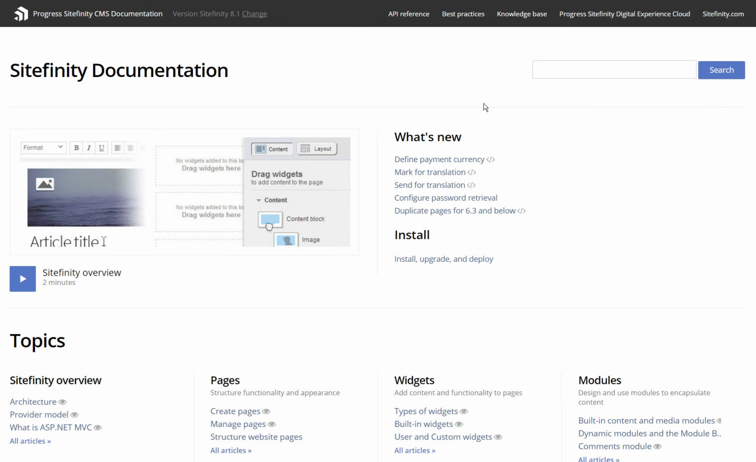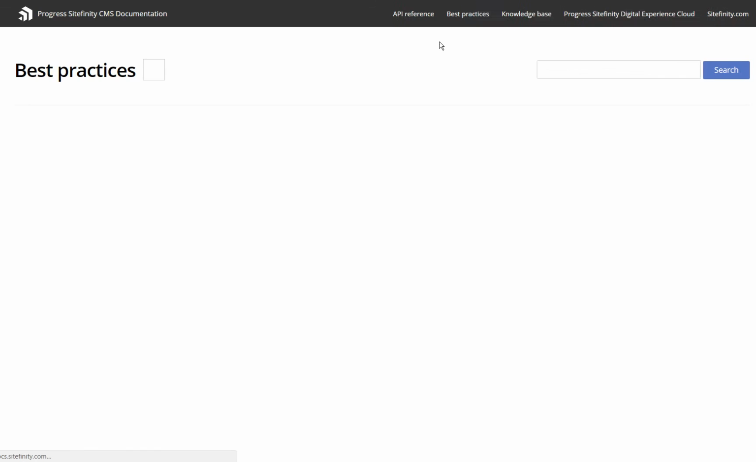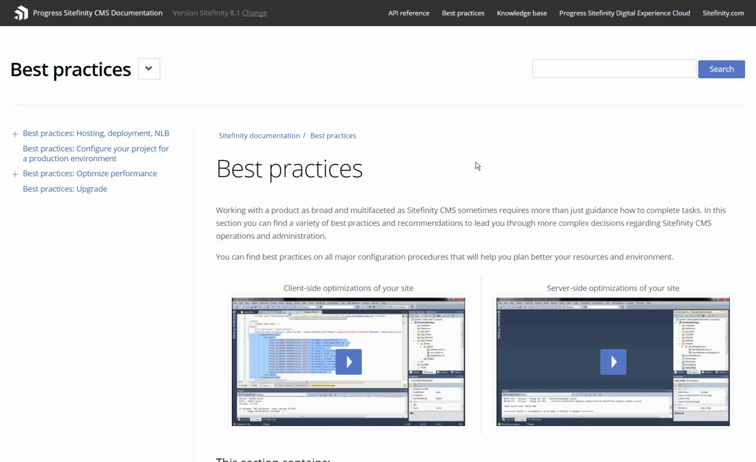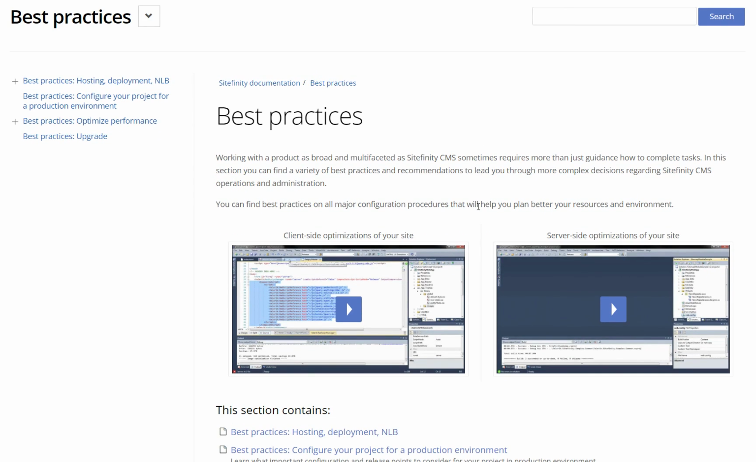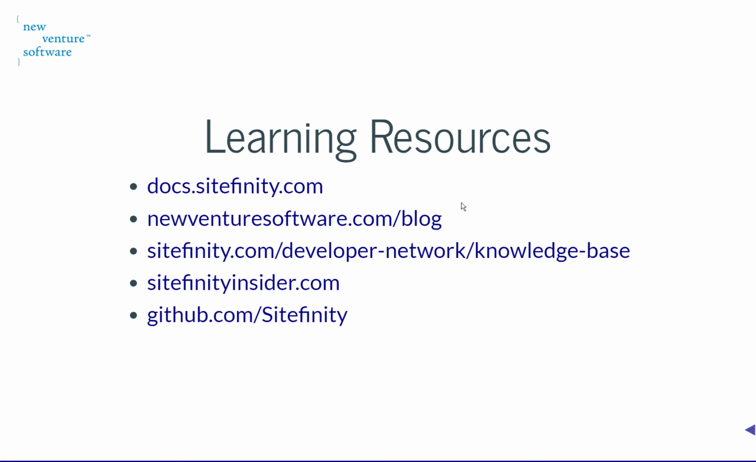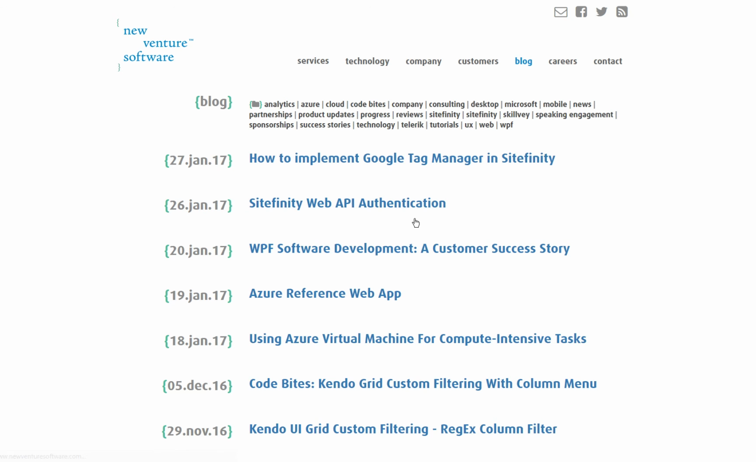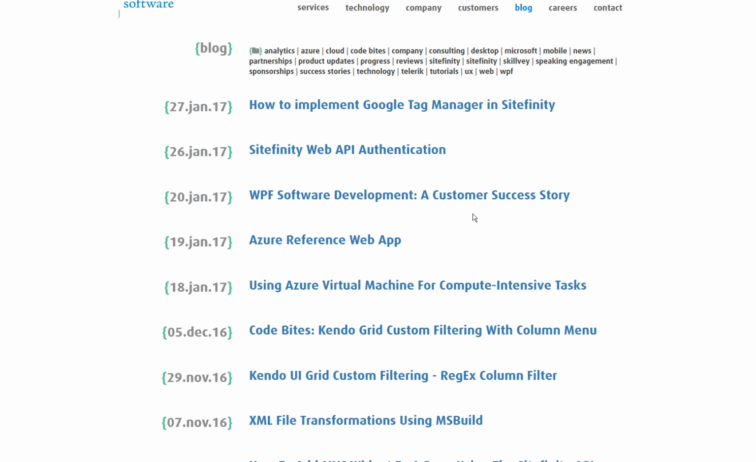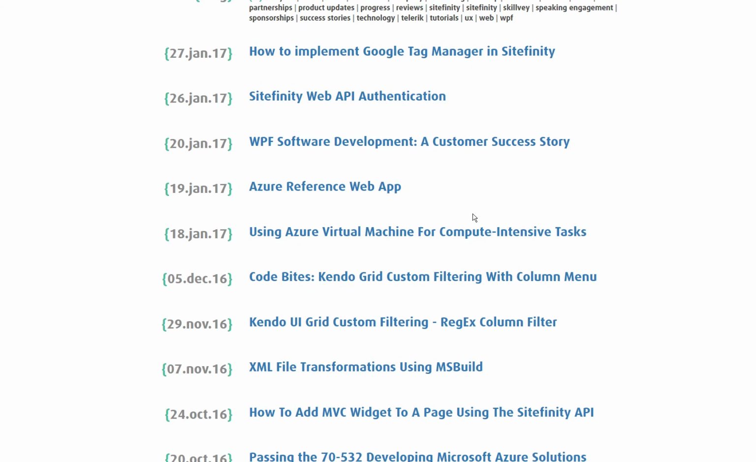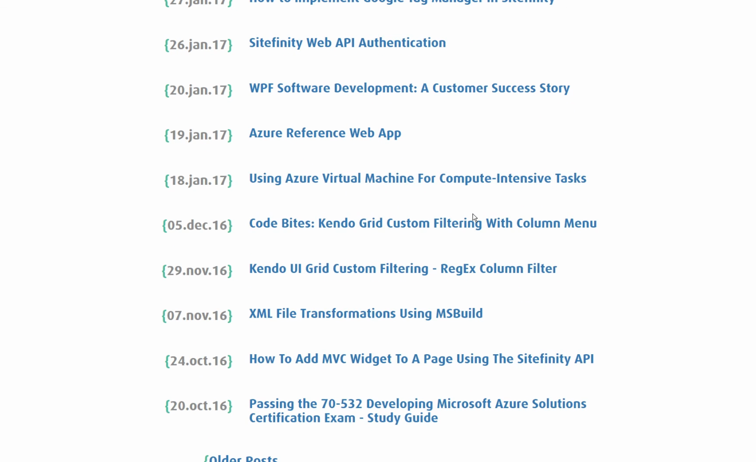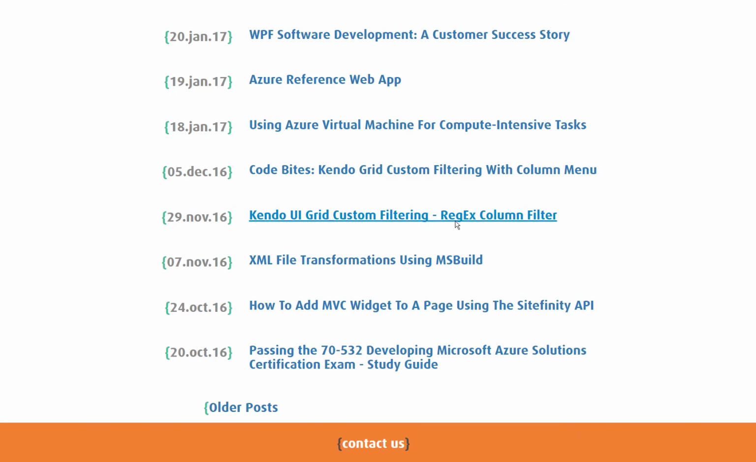Also, we can search, and we have a section which lists the best practices for using the CMS, which I highly recommend. Another useful resource is our blog on newventuresoftware.com/blog. You can see some articles. Usually when we hit an interesting technical issue and we find a good solution for it, we like to share that with the community. So you can take a look at our articles. They are not all Sitefinity related. We have plenty about Microsoft Azure and also Kendo UI.